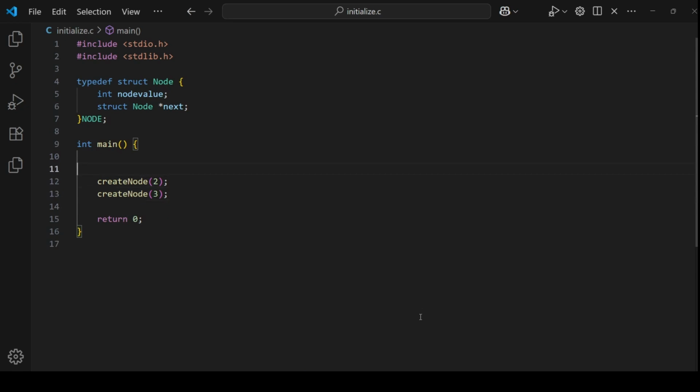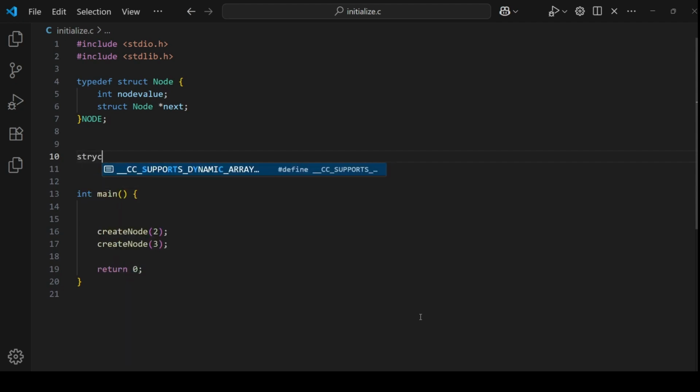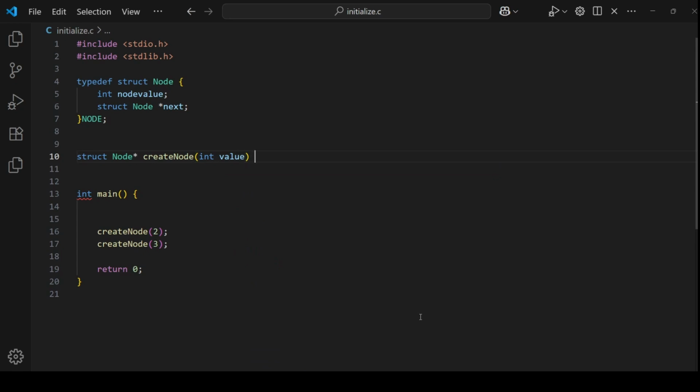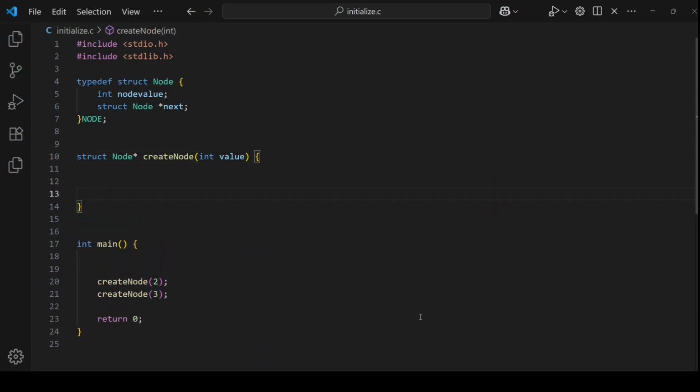So what will be the function parameters? I have struct node star here, then I have create node as the API name, then I have int value. And last, what I have to do is return that node.